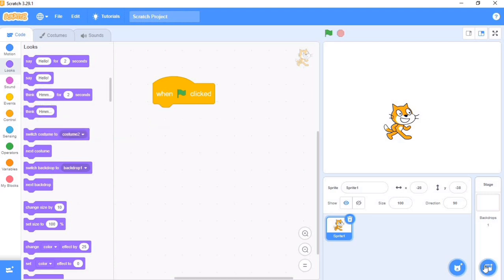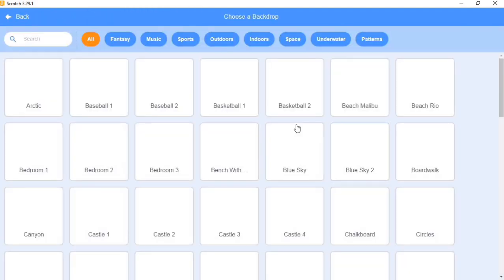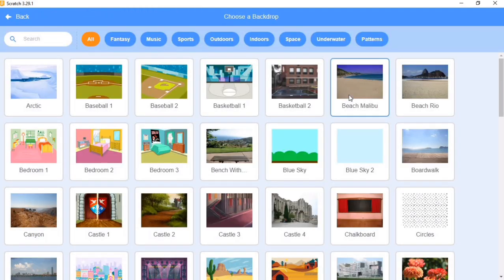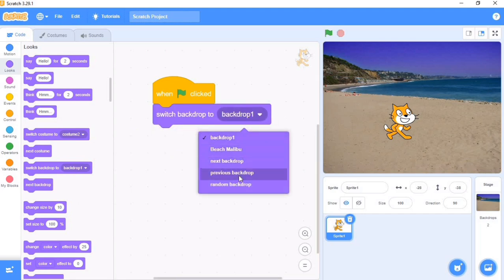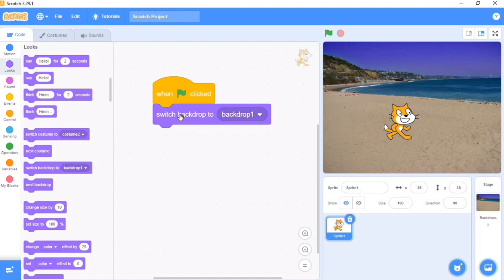Backdrop. Though it doesn't have any backdrop now, you can choose a backdrop. Let's say you choose this. You want it to switch backdrop. Currently it's already beige. You only have one backdrop here, so we won't work with that now since there's only one backdrop.